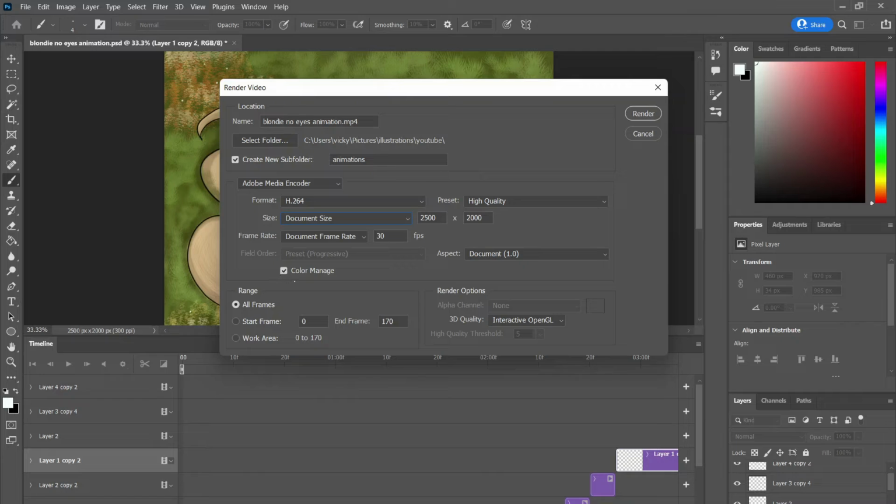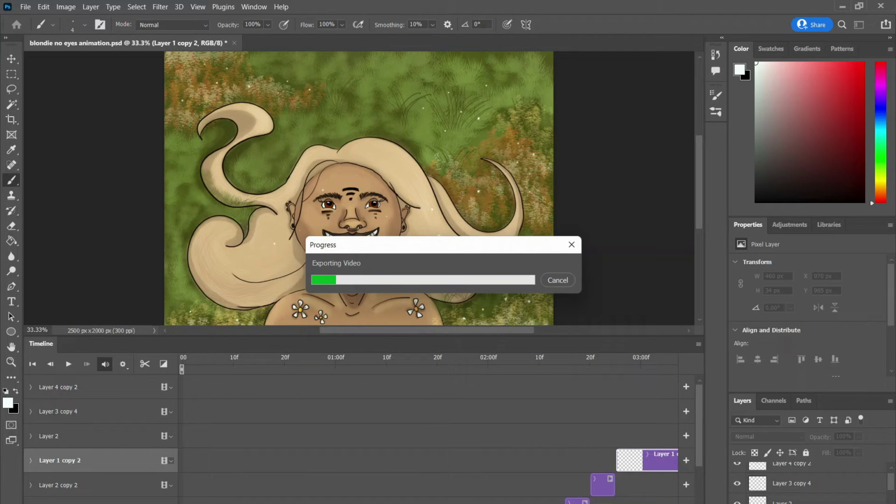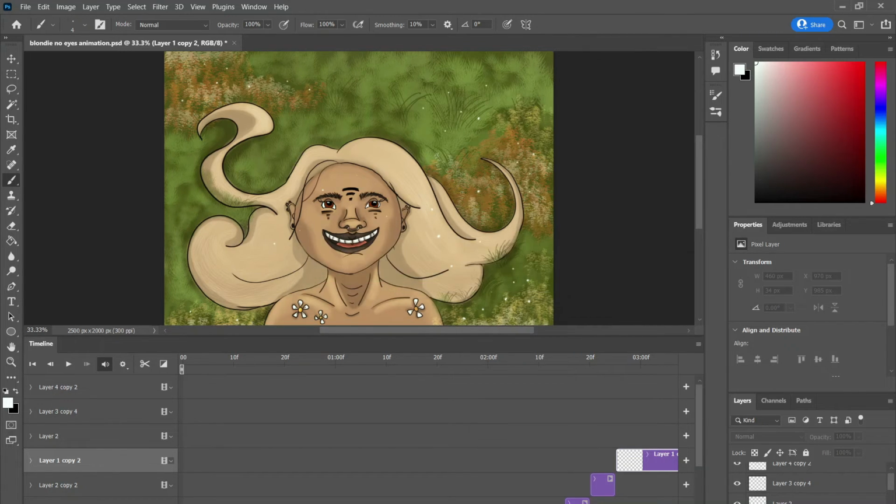So it's pretty straightforward. You can play around with it. Depends where you're rendering to, if you want it on YouTube, if you want it on Instagram, if you want high quality, low quality, you can just play around with that. It's not too complicated. And then you just click render and it will come up with a little export file. Once that's done, your video is wherever you saved it and it's good to go.